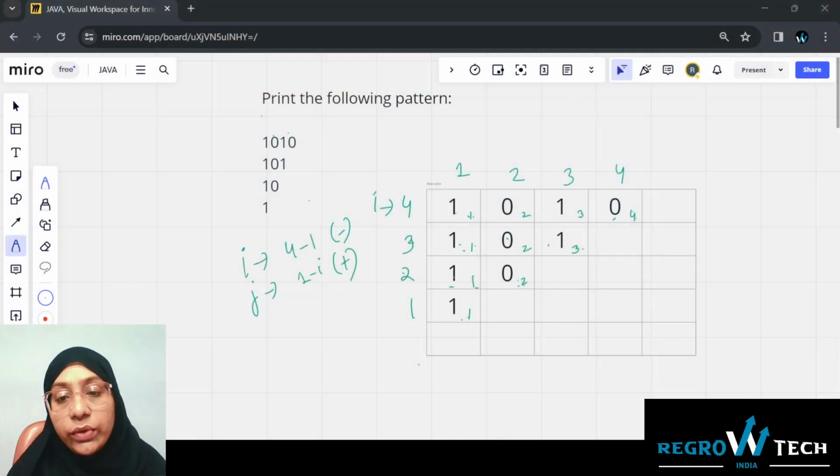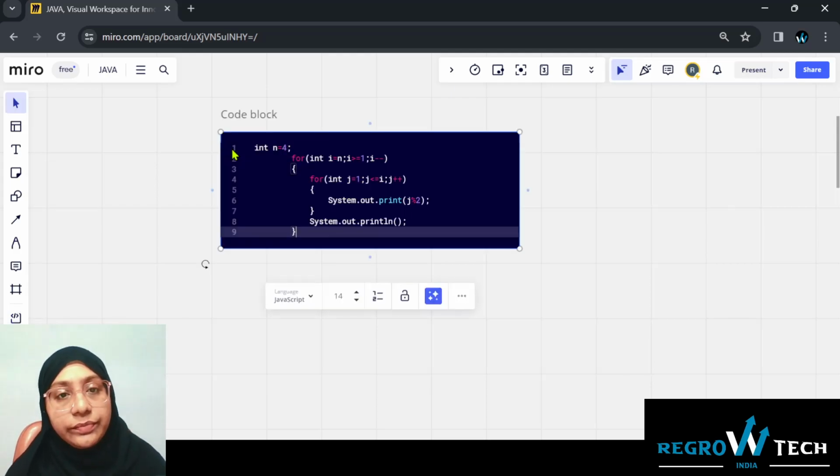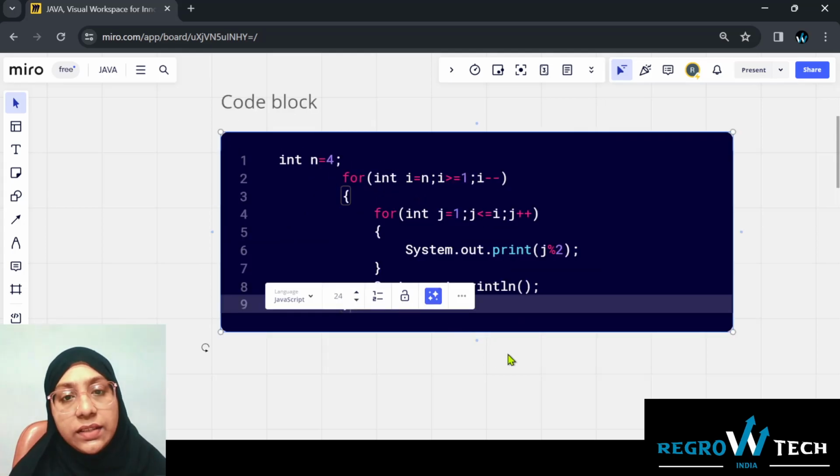And where is the whiteboard? Oh, yes. Okie dokie. So let me just increase the size, much better.